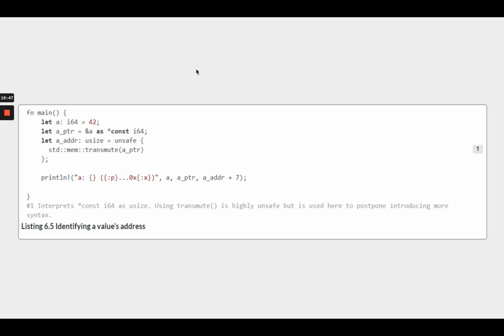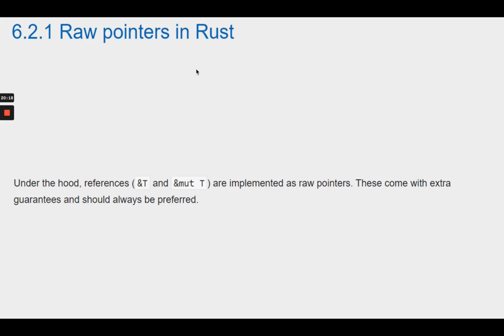Therefore, if an i64 is stored at address 0x7FFFD, then each of the bytes between 0x7FFFD and 0x8004 must be fetched from RAM to recreate the integer's value. The process of fetching data from RAM from a pointer is known as dereferencing a pointer. The following listing identifies a value's address by casting a reference to it as a raw pointer via std::mem::transmute.